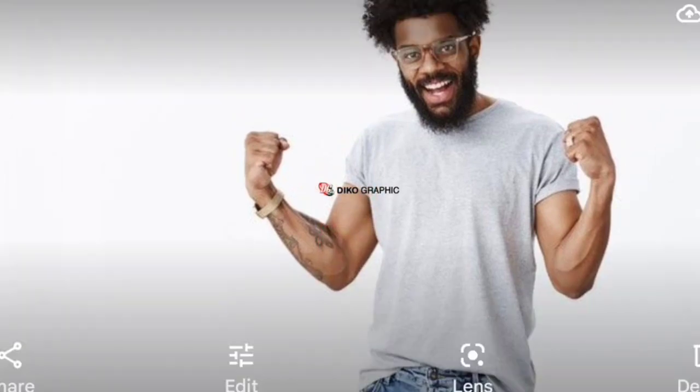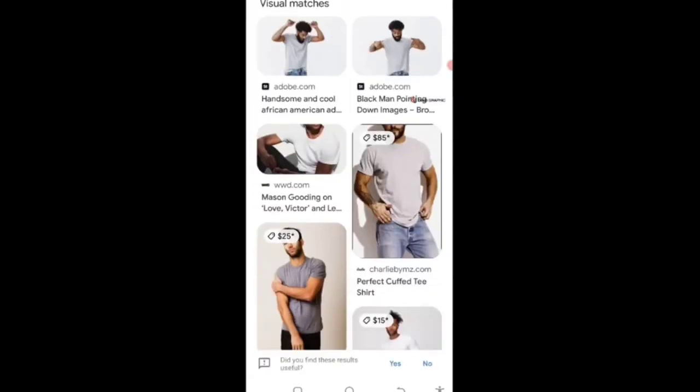Let me show you a quick tip on how you can know whether an image has been used before or not. When you open the image on your phone, or you open Google Photos on your phone, in the gallery you can actually see all these options: share, edit, lens, and delete. Tap on the lens, then the lens will automatically show you where this image has been used.